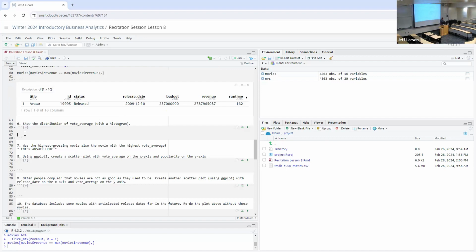Okay, show the distribution of vote average. Okay, we're going to do a histogram on that. I frankly am not 100% sure what vote average is and what that's based on. I assume that's the IMDb score. I think that's what it is. So we say ggplot, again, data equals movies. Our aesthetic statement, it's a histogram, so all I have to do is say X equals vote average.